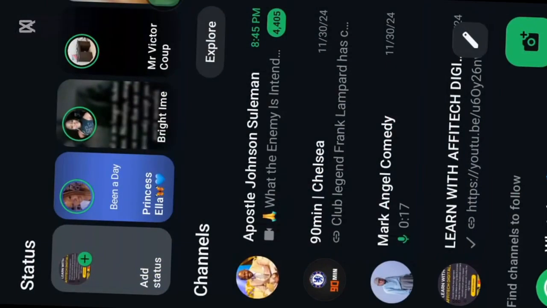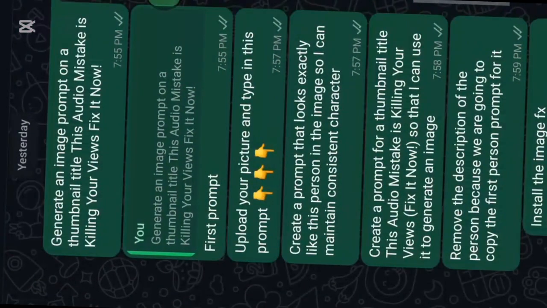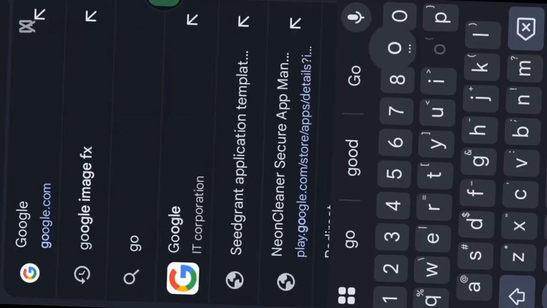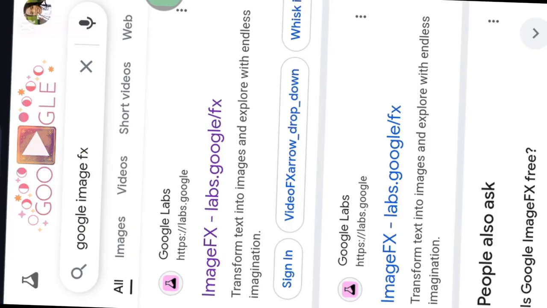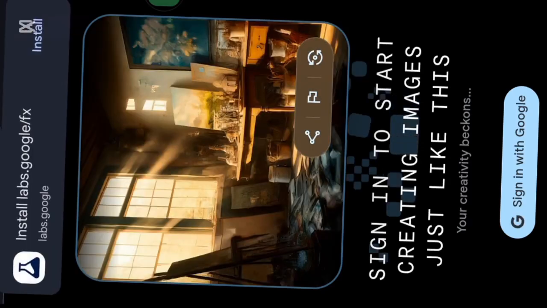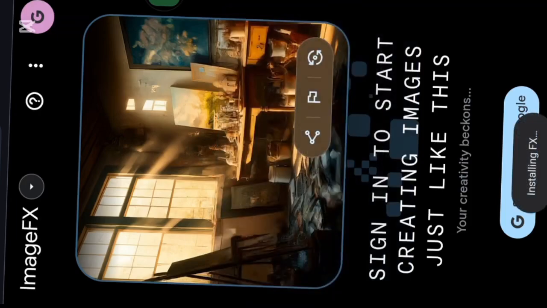I'm going to also show you how you can use ChatGPT to generate a prompt for the app that we are going to be using to generate our thumbnail, which is number two. So I've actually typed the prompt I will be needing for this very particular tutorial, right? So this is actually the prompt I will be needing for it. Open your browser and type Google Image FX. So when you click, you have to make sure you click on this first one. Clicking on this first one, you can either sign in with Google. You can see install here, just click on install.